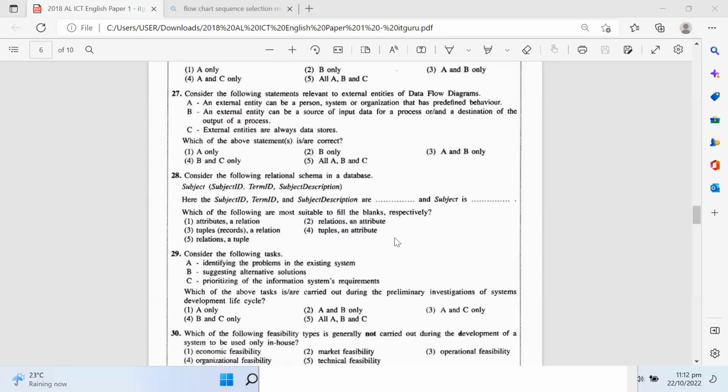External entities are entities dealing with the system. It can take inputs from the system, can take output from the system. Right? That is the nature of external entity. But data stores are something else. Data stores are used to store data. External entities are basically interacting with the system. Data stores are used to store data. Then what? So you can select the answer. Which is the answer number?